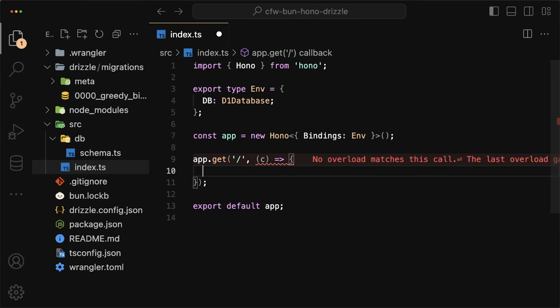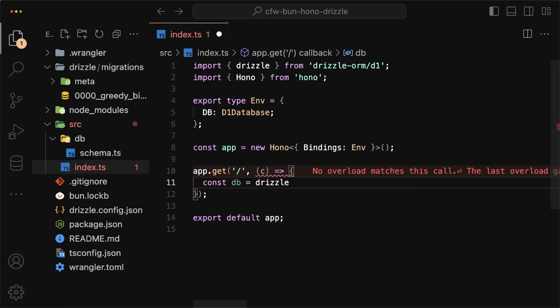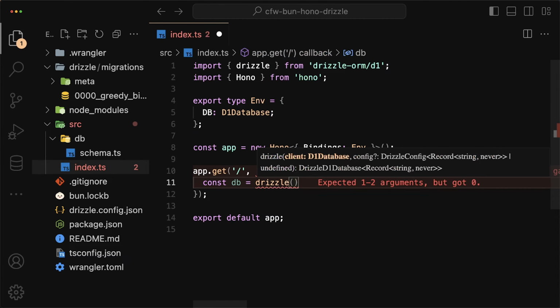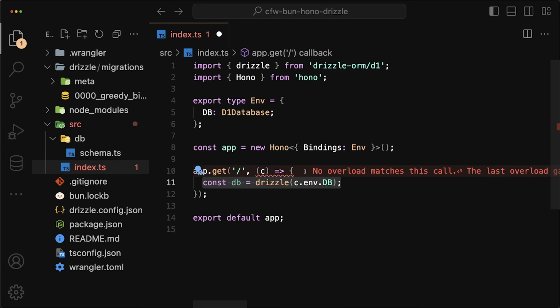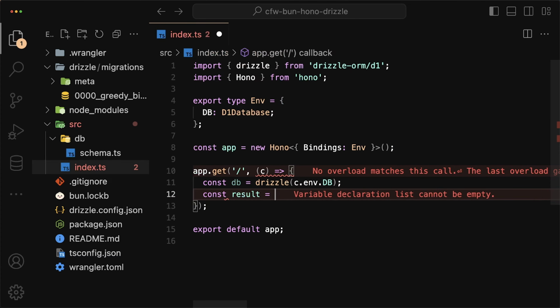I'll delete this for now and then call this const db. This is where we end up using Drizzle, so I'll call it drizzle, and we want to import this from drizzle-orm/d1. I'll do that, and then we can just do c.env.db. With this in place, we should be able to connect to our database and use Drizzle to query it.